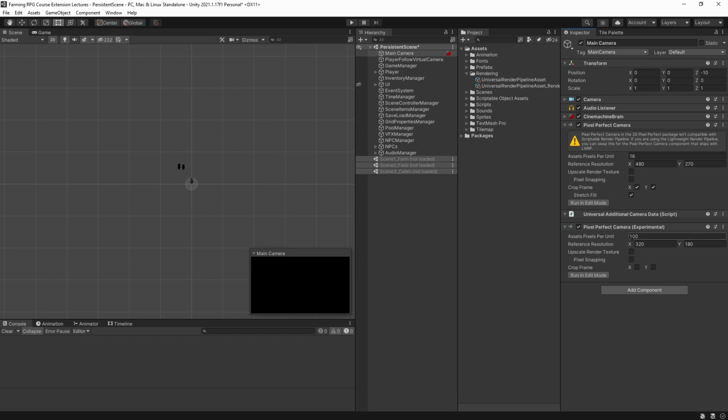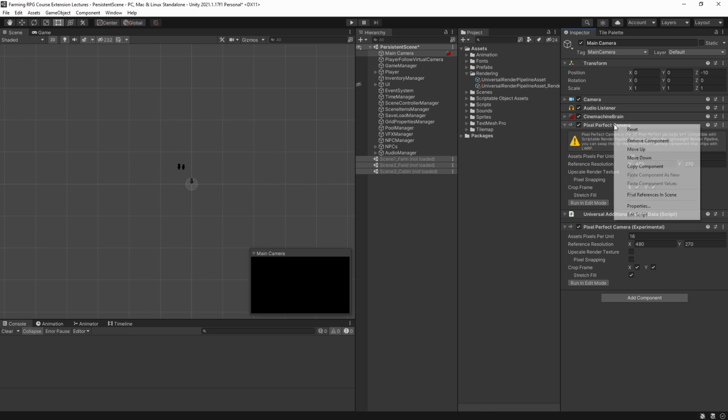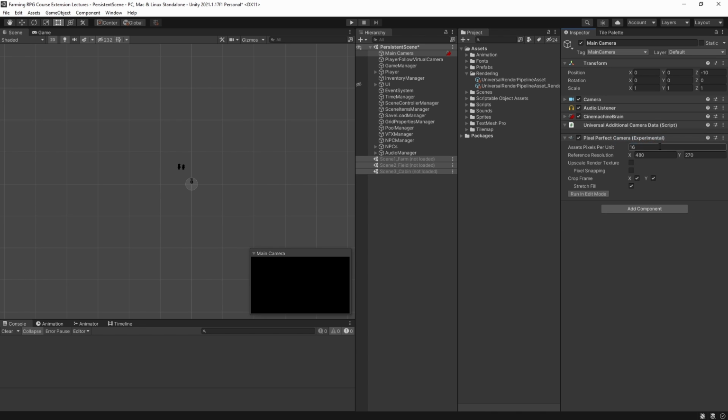And then I'm just going to configure this in exactly the same way as the original component that we had. So the assets pixels per unit is going to be 16. The reference resolution is going to be 480 by 270. And we're going to crop the frame in the X and Y, and then we're going to stretch fill it. So this is now set up in exactly the same way as the original component. And what I'm going to do is just delete this original component. So just click on Remove Component. So that's the Pixel Perfect camera now solved for the Universal Render Pipeline for the main camera.